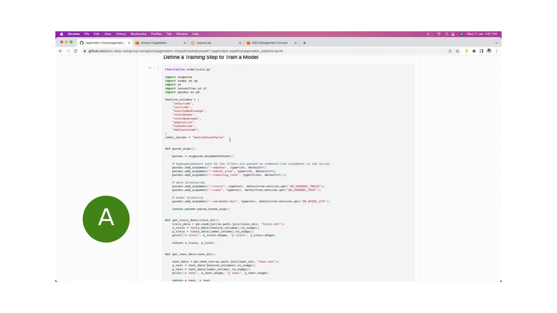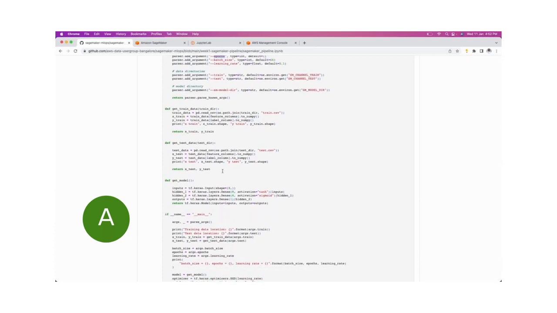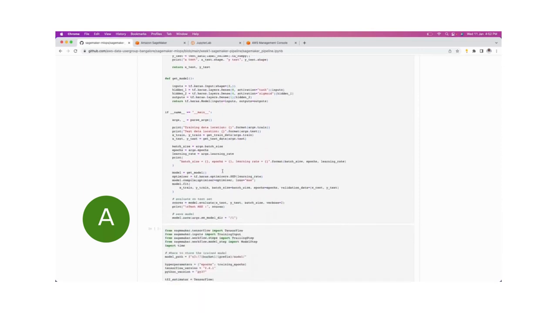Then I'm building the code for training the model. The feature which I want to predict is the median house value. I'm giving the arguments: the epoch value, learning rate, batch size, what the test data is, what the train data is, and where the model needs to be saved. Every piece of information I'm giving. So here I'm training and testing the data.